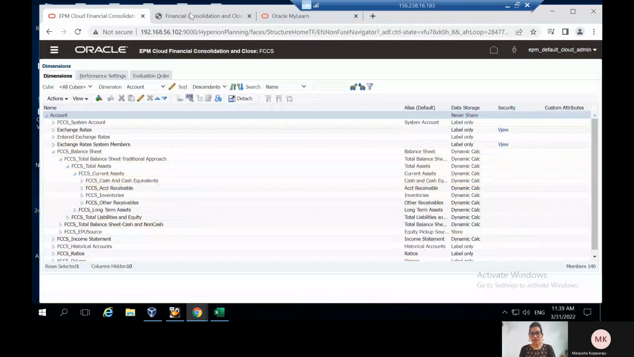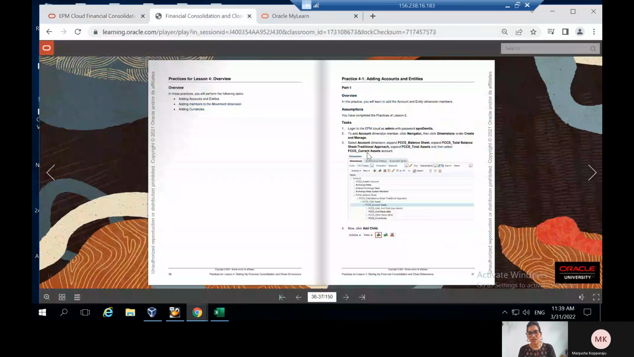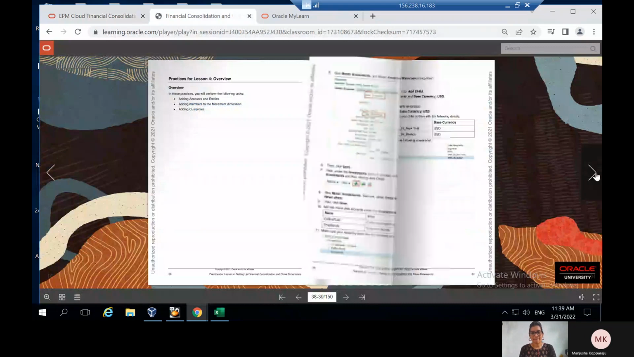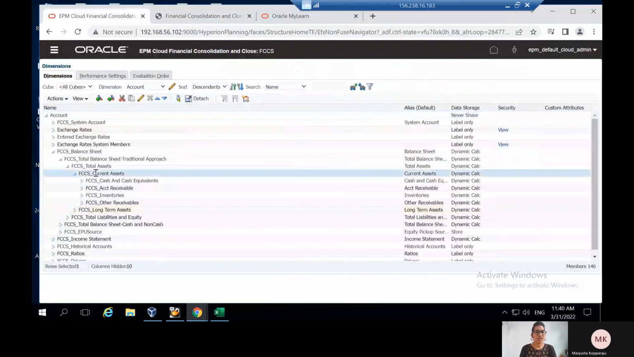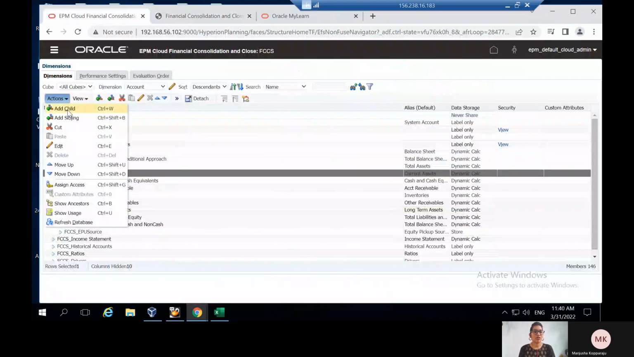Going back to the activity guide. So we have selected this FCCS_Current Assets. Now click on Add Sibling and then give name Investment and alias as Investments, and then click on Save. So as per the activity guide, I'm going to select this Current Assets. To add a child, we have two options. We can click on here Add Child, or else we can go to the Actions. We can click on Add Child.